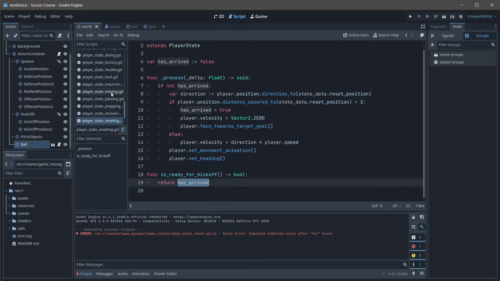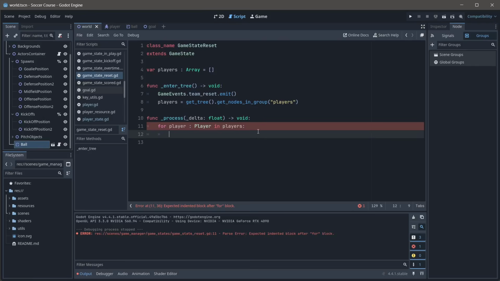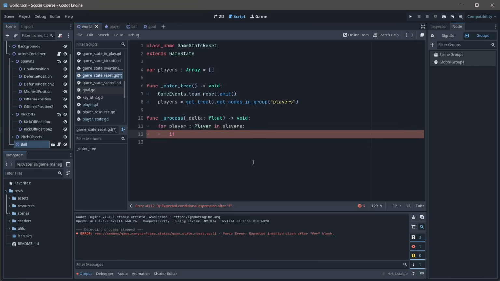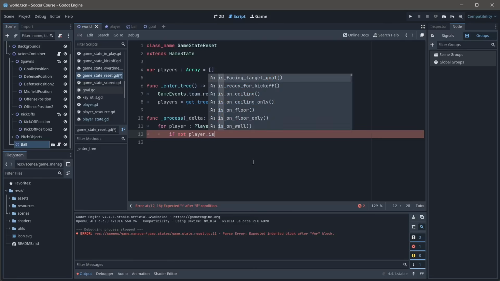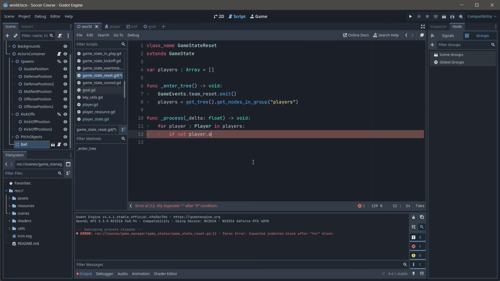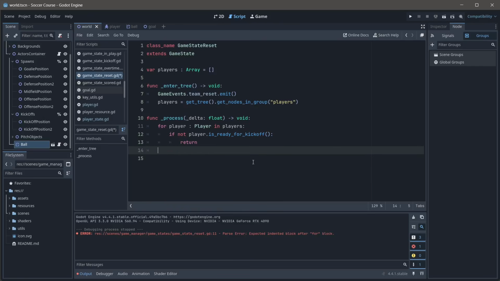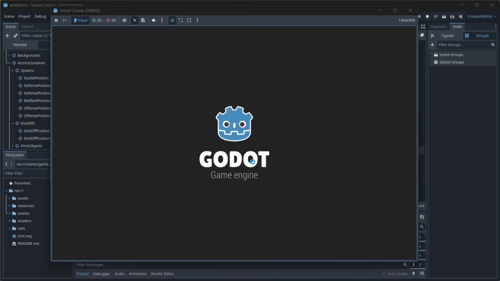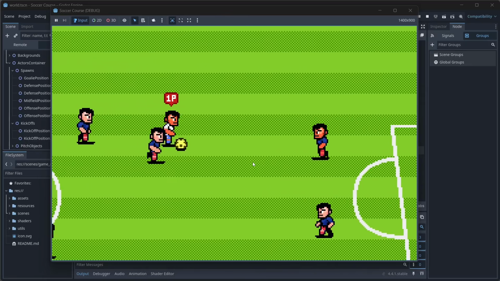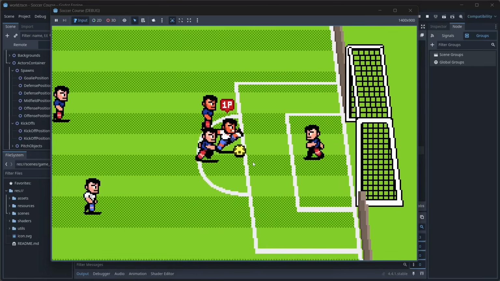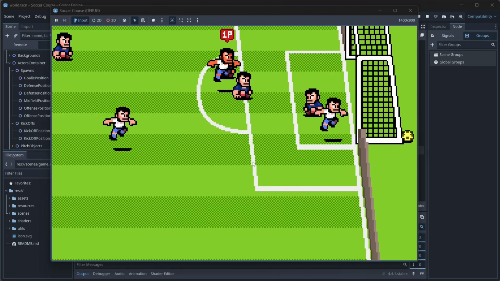So we now have access to this from the game state reset, and so here we can just check, as we go through the entire array, is there anyone who's not ready? And if anyone's not ready, we don't need to move forward. We can just return. Otherwise, once we have gone through the entire list, then we can go ahead and transition into our proper state. All right, so we can try this out. So let's press F5 and see if I can score a goal quickly. All right, 1, 2, 3. They're going to go and reset.